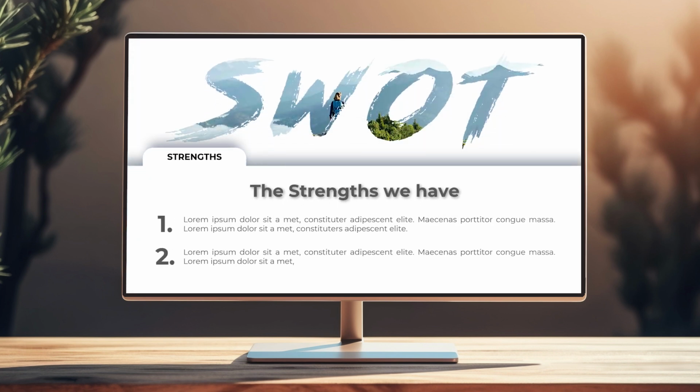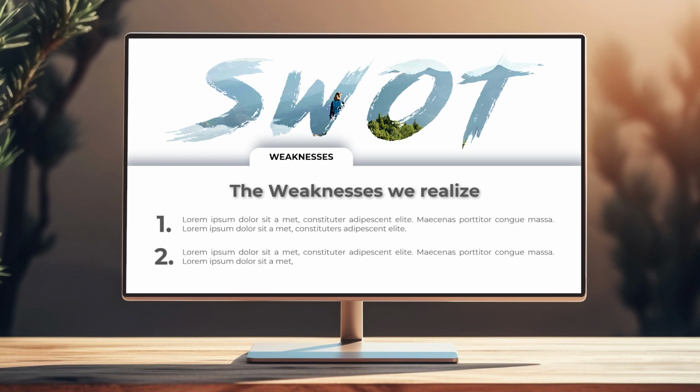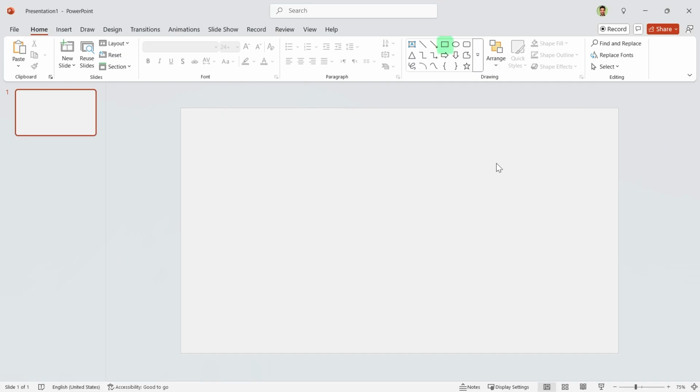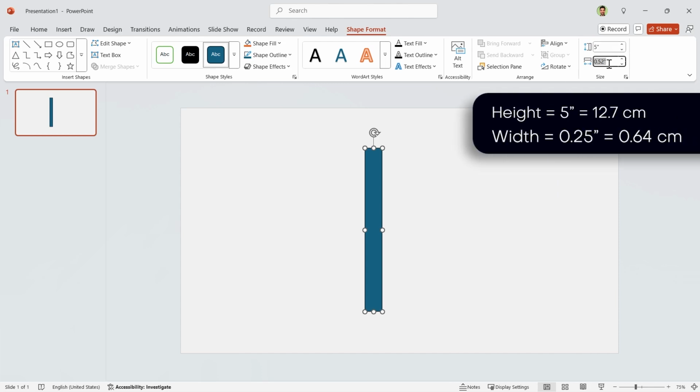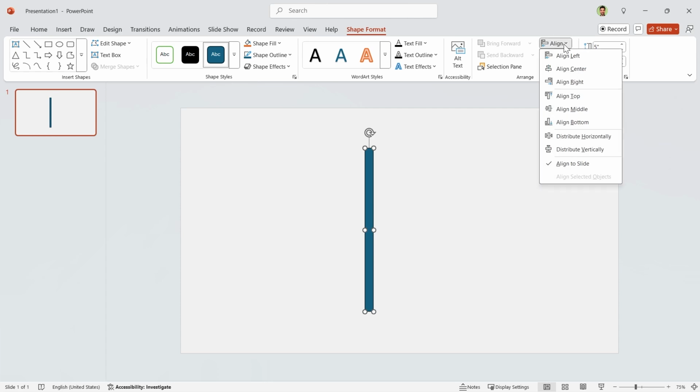Alright, let's dive in and start the tutorial. Let's start by drawing a rectangle. Set its height to 5 and width to 0.25. Align it to the middle and center.